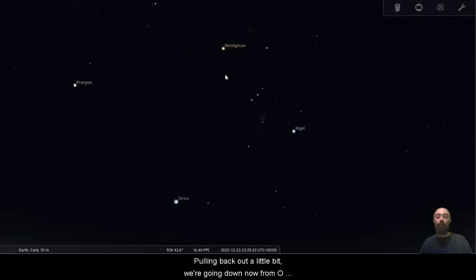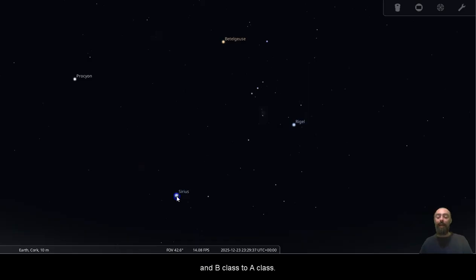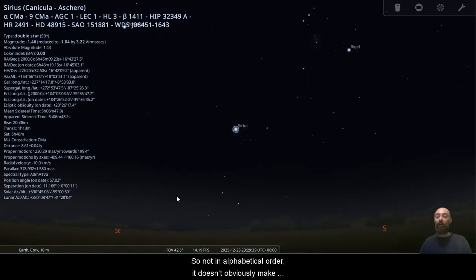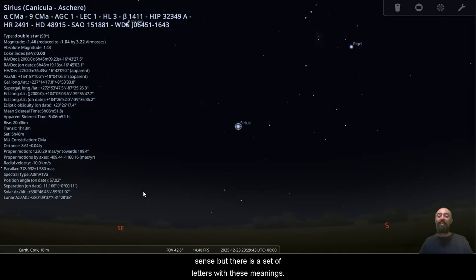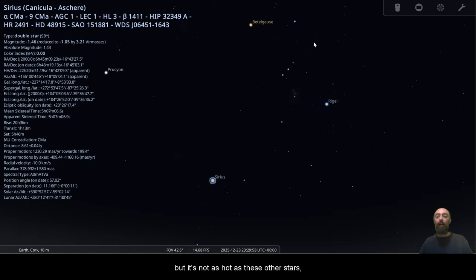Pulling back out a little bit, we're going down now from O and B class to A class. So not in alphabetical order. It doesn't obviously make sense, but there is a set of letters with these meanings. Here we have an A class star, and it's Sirius. Sirius is the brightest star that we can see in the sky, but it's not as hot as these other stars, as these O and B stars.